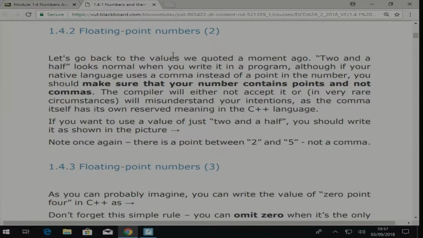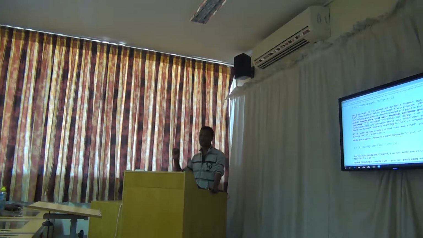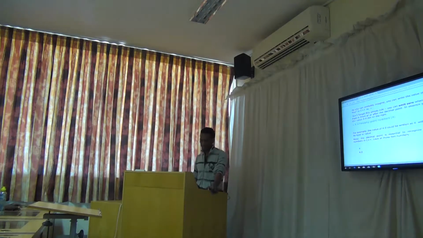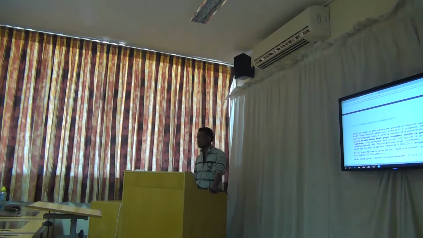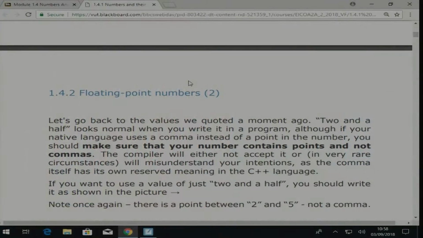What's important with floating point numbers when you're writing a program in C++, make sure that when you declare a floating point number, don't use commas like 2,5. Use points, like a full stop, 2.5. That's the rule for writing floating point numbers. If you write commas, you will get errors.